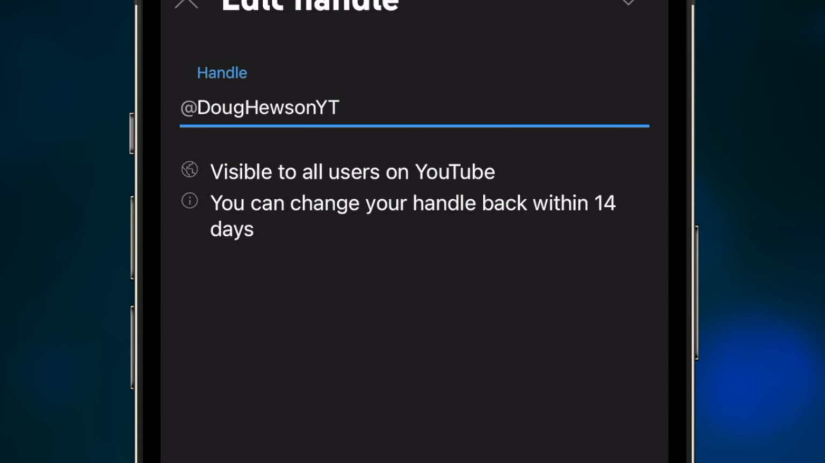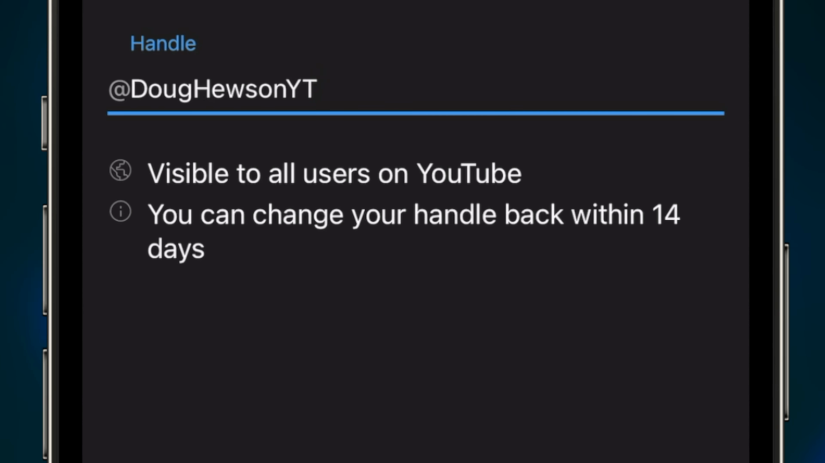And note the following things. This handle is visible to all users on YouTube, and you can change your handle back within 14 days. So they're going to hold your existing handle if you change it for 14 days. So you have a 14-day window to get back to it.